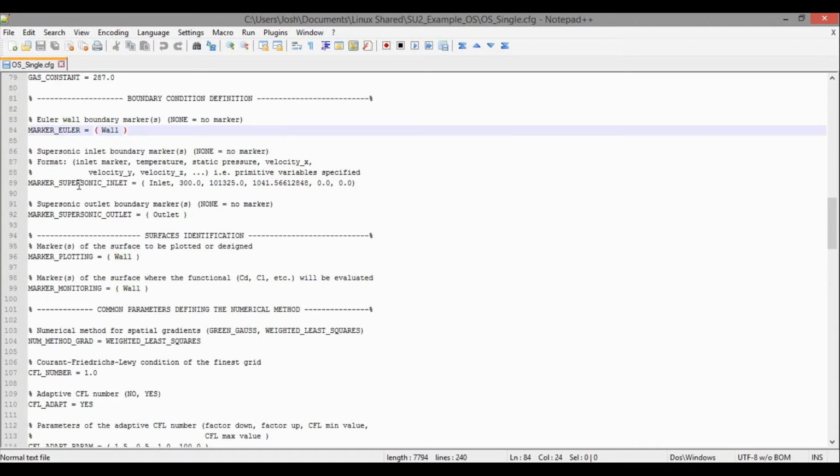And so the next thing down here is the supersonic outlet. Let's just go with the outlet first. And this one is simple enough. You just set it to the outlet marker that you set in the GMSH file.